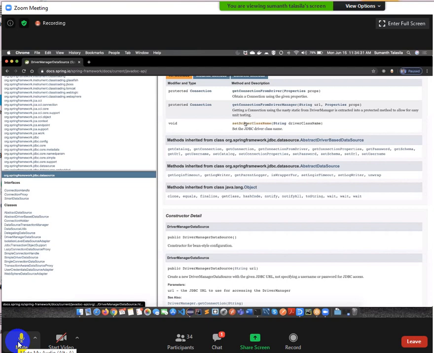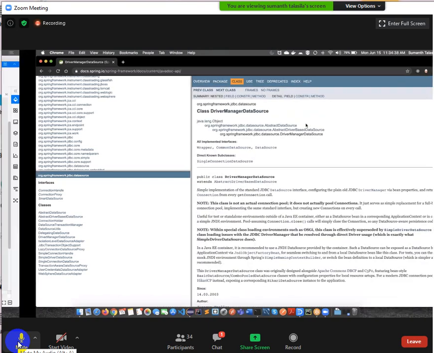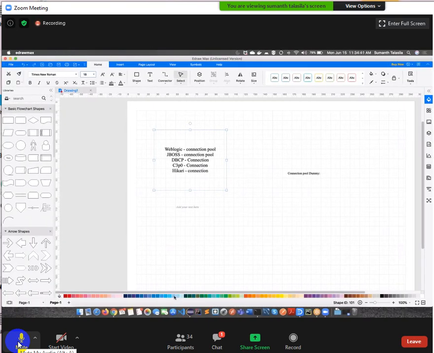That method is also available here. Set driver class name is also there. You can supply them here. So now tell me, what is the meaning of getting a data source object in Spring?